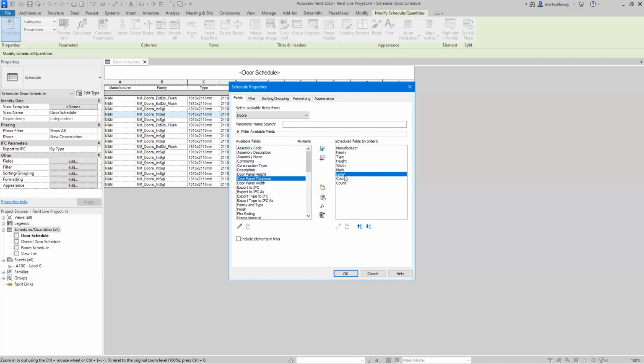And just to show you, just select a field and you click the little red arrow this time and it'll remove it from the field list there. Let's have a look at some of the other tabs.